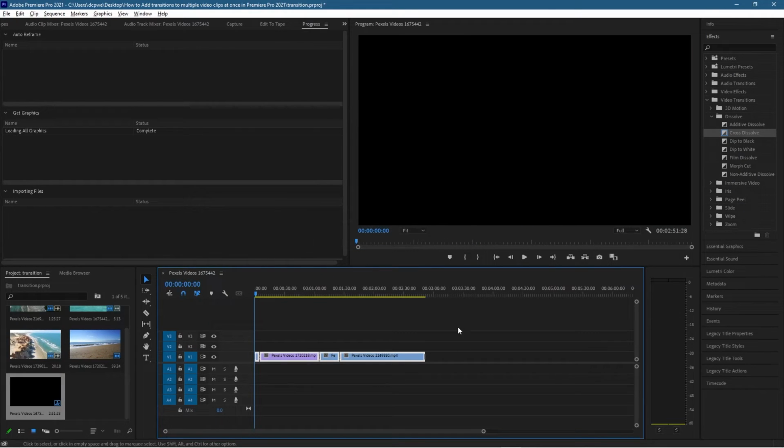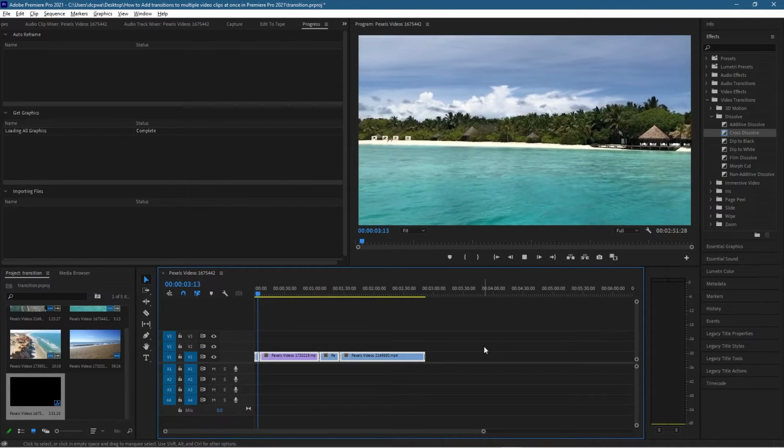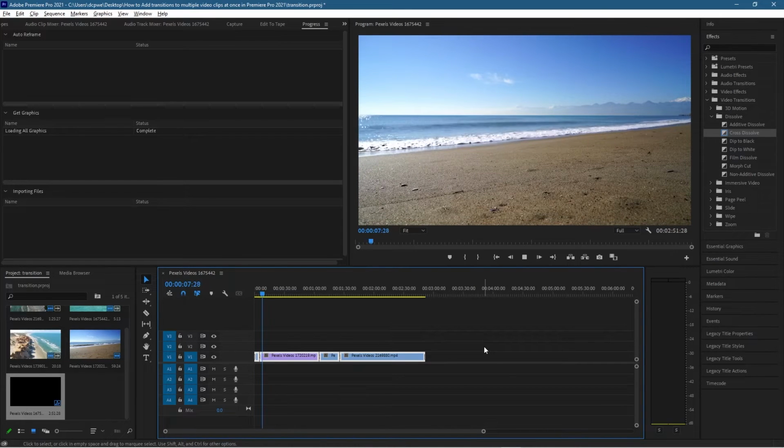So when you click OK and you click the play button, you'll see that it will transition between each video clip without too much of a problem. So if you have any issues like that, you can tweak the transitions directly yourself. But if you want to add multiple transitions super fast, this is the easiest way to do it. It will even fade them in and fade them out at the end.